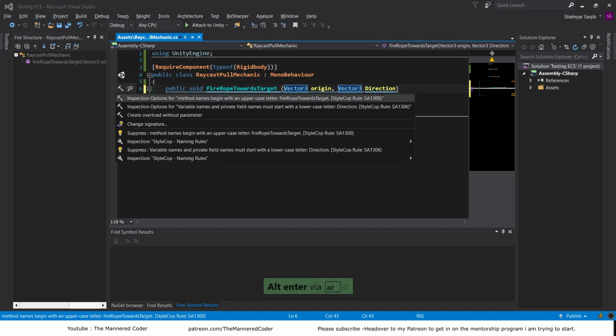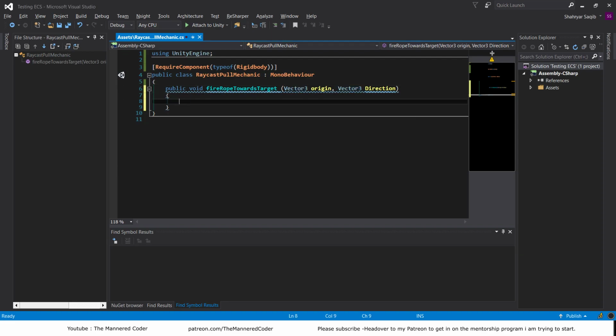Okay, there's something else. I am kind of rusty. I named the method with an uppercase letter. Yeah. Okay, we'll figure it out. Now, this method needs these two things. So whoever is going to be using this mechanic will be giving us these two things.